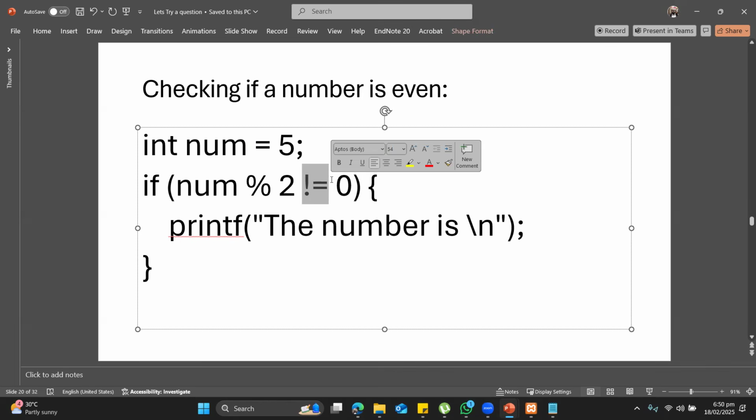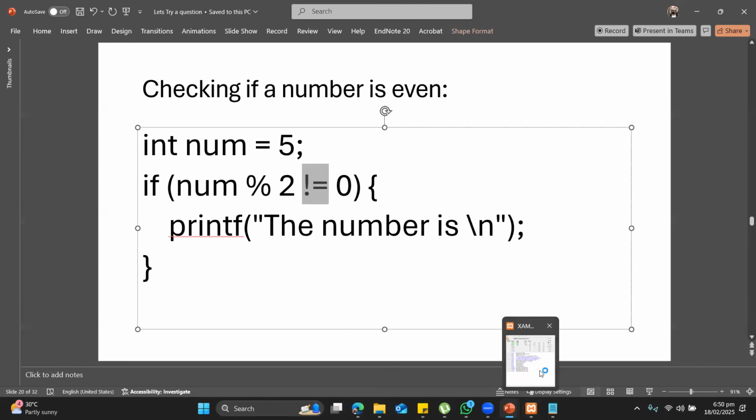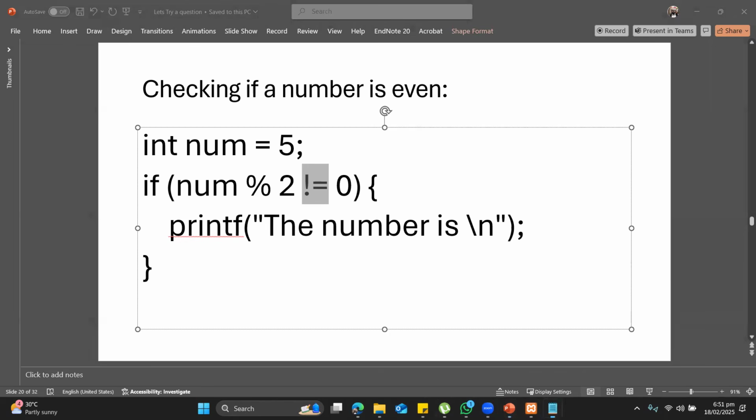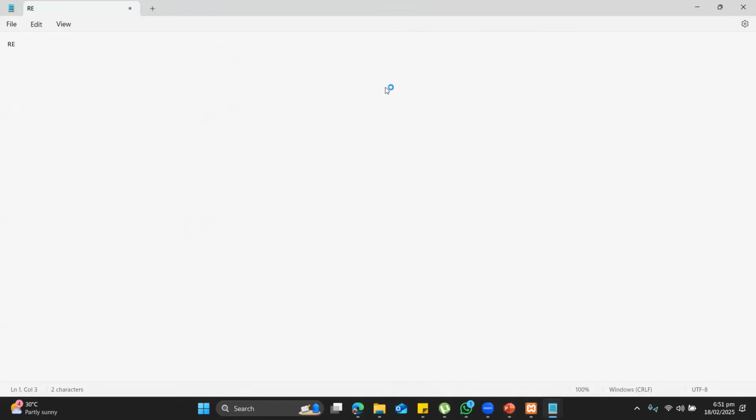Okay. So I remember that one of the slides before this, we talked at length about the various operators we have. So another example of the operators we have is the relational operator.